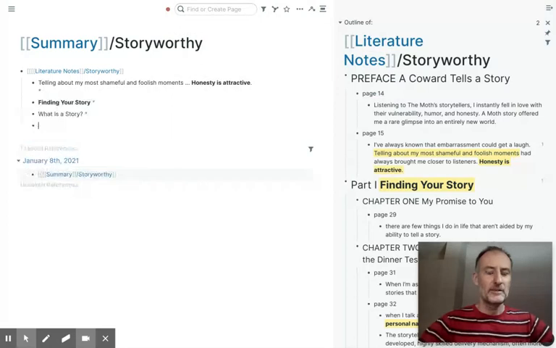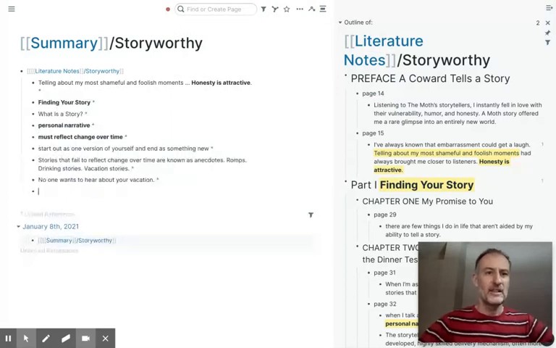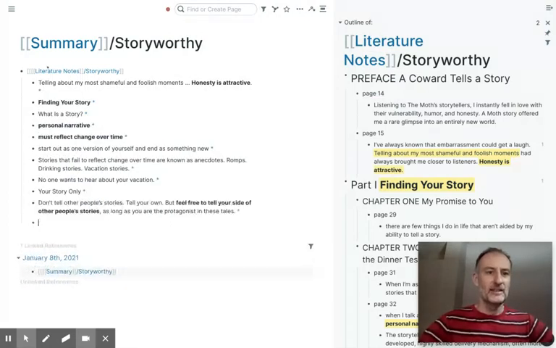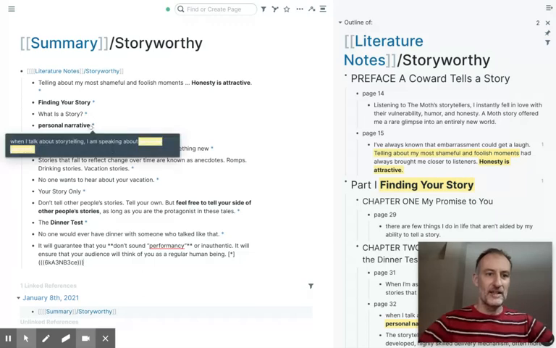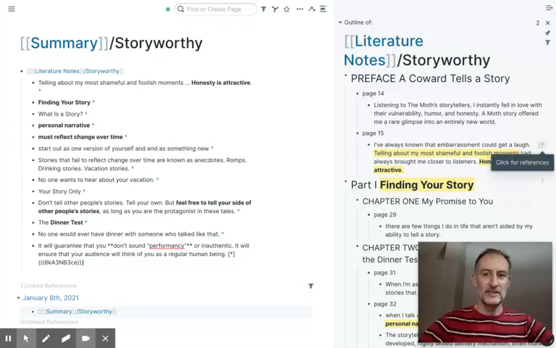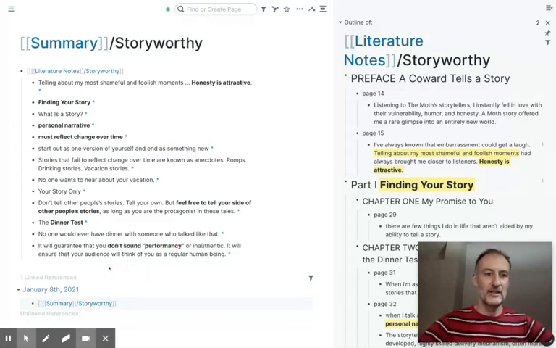When I run this, what you can see here is that the bold text, for example, for honesty is attractive, remained, as well as in this paragraph, I had two highlights, and in between, I have the dot, dot, dots. Also, you can see the references here, and you can see the references on the right-hand side have appeared.